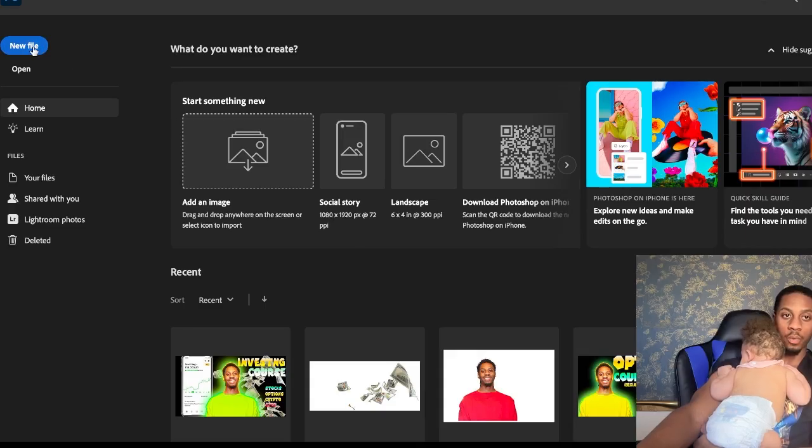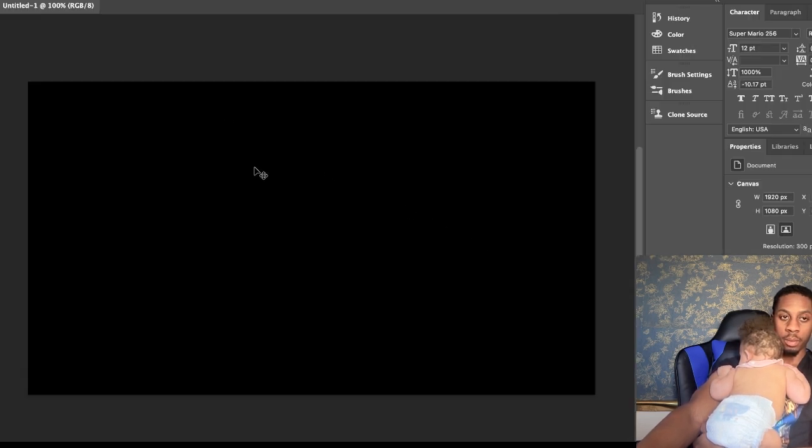Let's go to a new file, and we want to adjust the width to 1920 pixels and the height to 1080, and then the resolution 300. And this is the perfect size for a YouTube thumbnail. And after that, we're going to leave the settings default from wherever it is on the bottom and hit create. From there, we got a black template, which is our background.